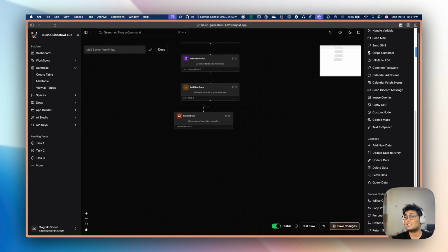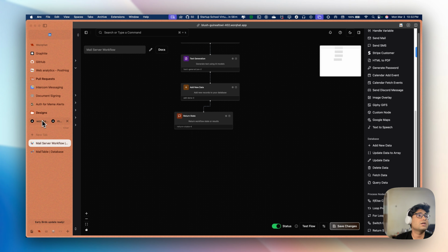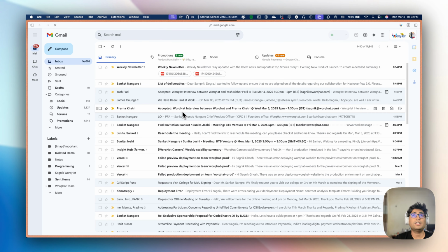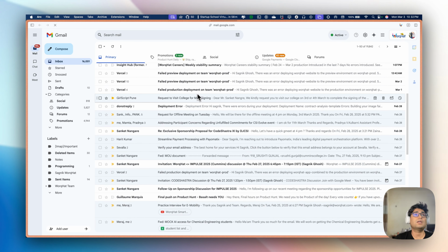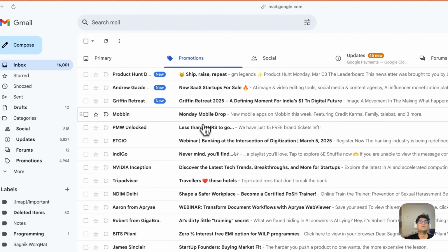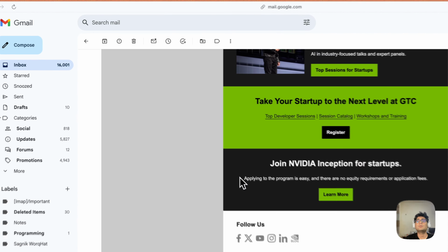Now, time to test. How do I test it out? I'll open up my mailbox and find some email which we can forward over here. Once we have that email, we'll see how it has been summarized and what has come out over here. So let's do this. I'll open up my email address, and maybe I'll just select a random email. I'll take promotions. This is where I can get it. So I'll take NVIDIA Inception. This is some content that I have over here.